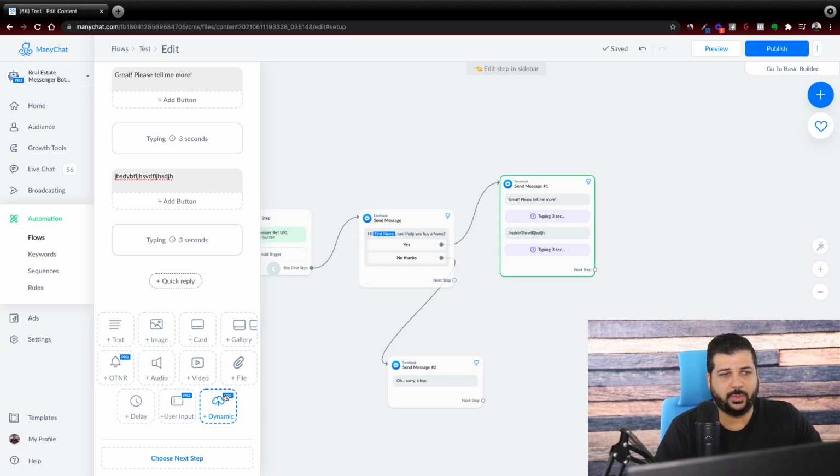But if this was helpful at all, again, this was a brief overview. I understand if you're more advanced, that might not have helped you at all. But if you're new, that hopefully gave you an idea of a few things that you can do inside of ManyChat.